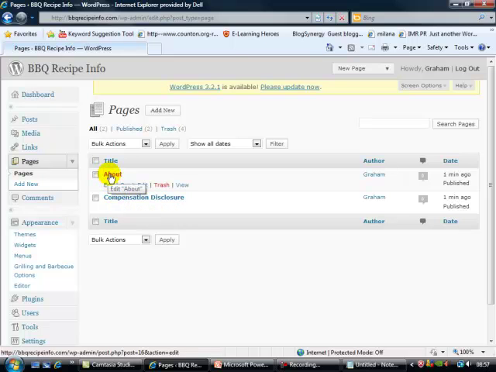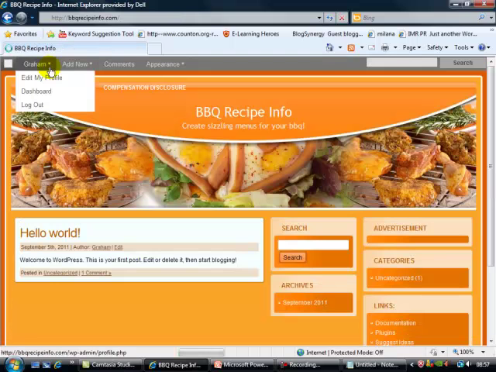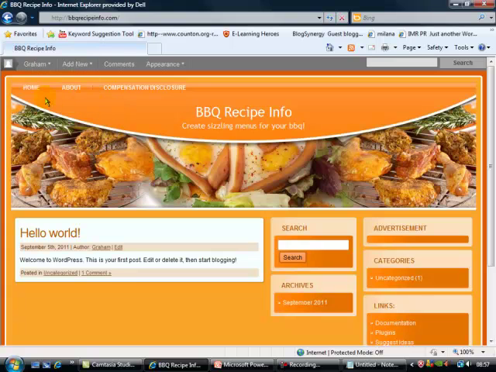Now anything you're not happy about, simply go into edit and you can change anything you want to and then save it. Let's have a quick look at our site, BBQ Recipe Info. And now we've got, look at this, we've got our two new pages there, about and compensation disclosure. Right, we really are moving now, aren't we? Okay, I'm going to stop this video now, and in the next video we're going to look at inserting widgets.